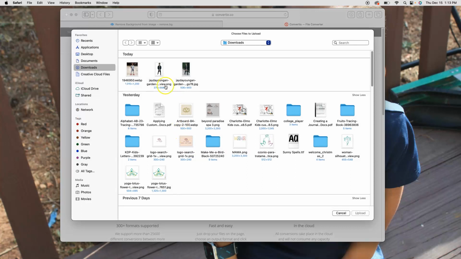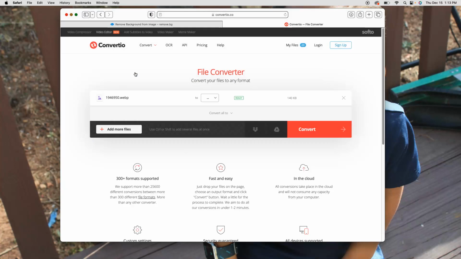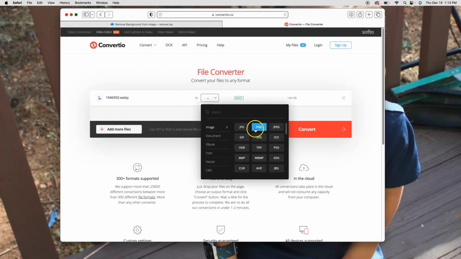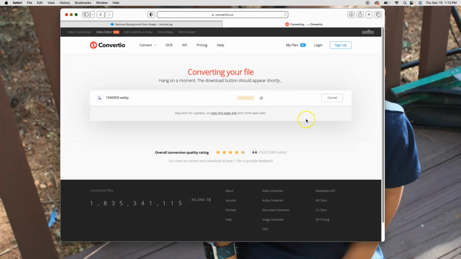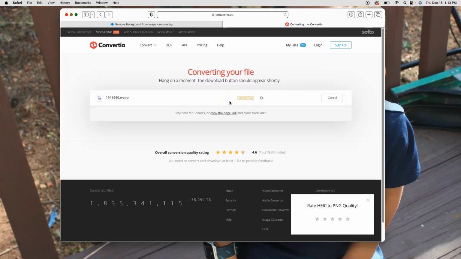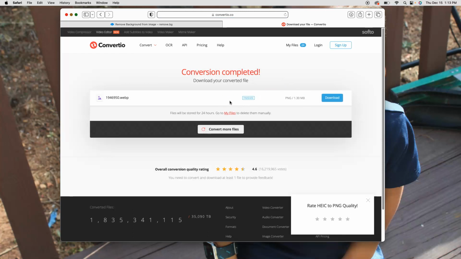So go to choose file. This one is a web file. We're going to convert this to a PNG. And as you can see, there are so many different things. PNG, SVG, like I wouldn't choose SVG obviously because it's going to come out with a million different things. But we can see what it looks like. So let's do PNG. We're going to convert. And as you can see, it is finished. So now you can literally download the file.